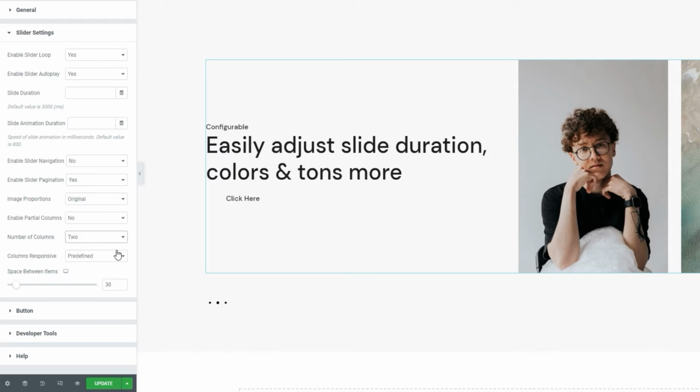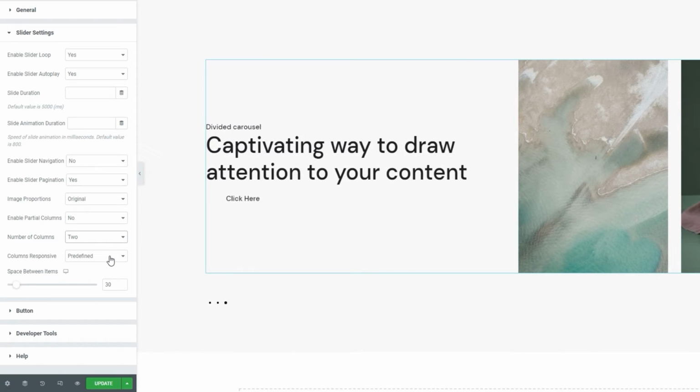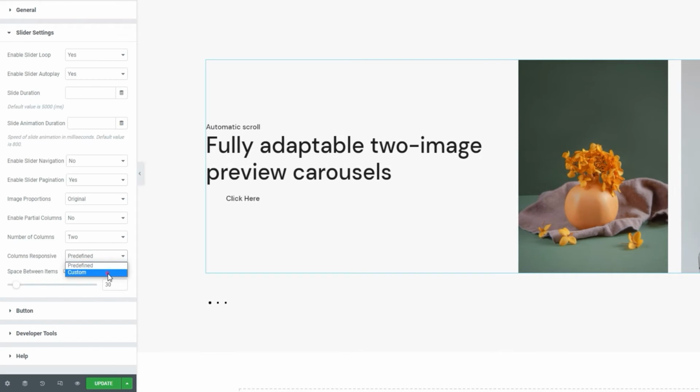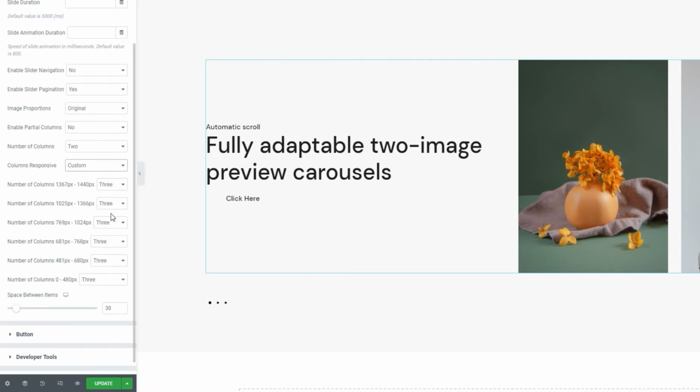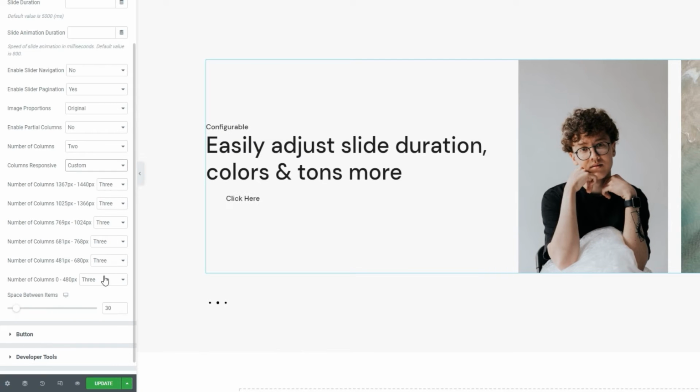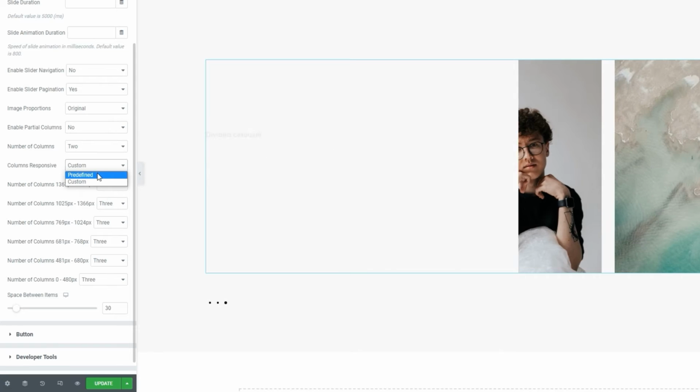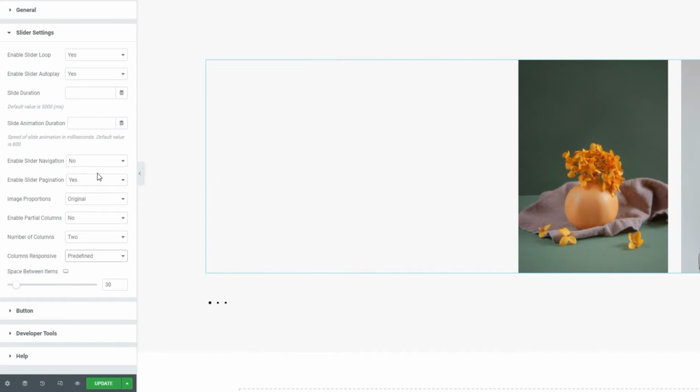However, for other screen widths, we have this option, columns responsive. We have predefined and custom. With custom, you can pick the exact number of columns that will appear on the different ranges of screen widths you see here. However, I'll pick predefined as that will work just as well with my 2 columns.